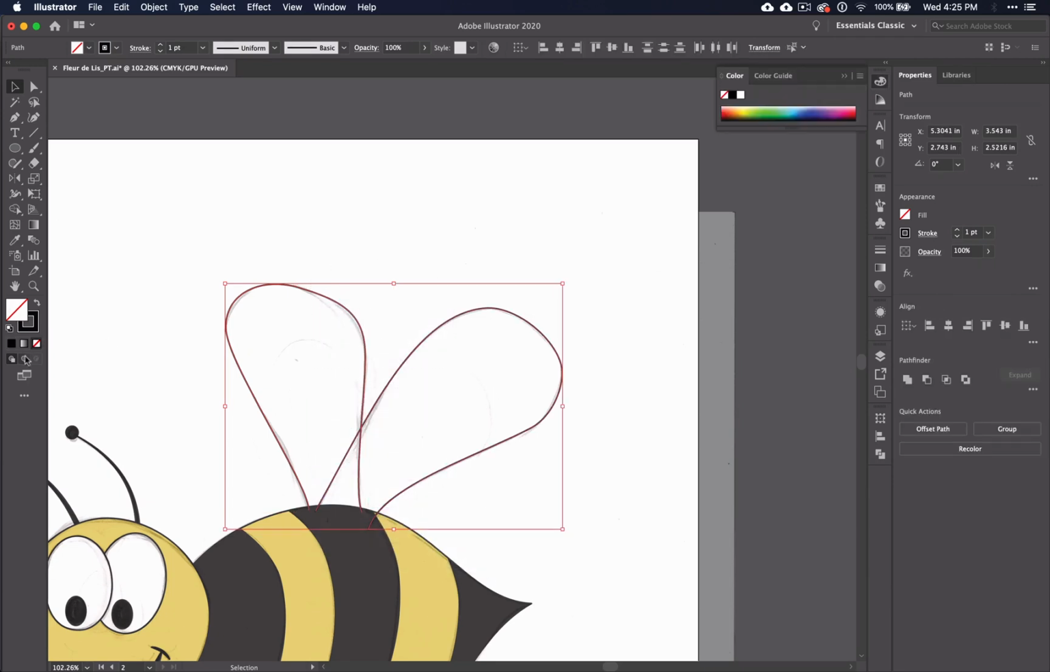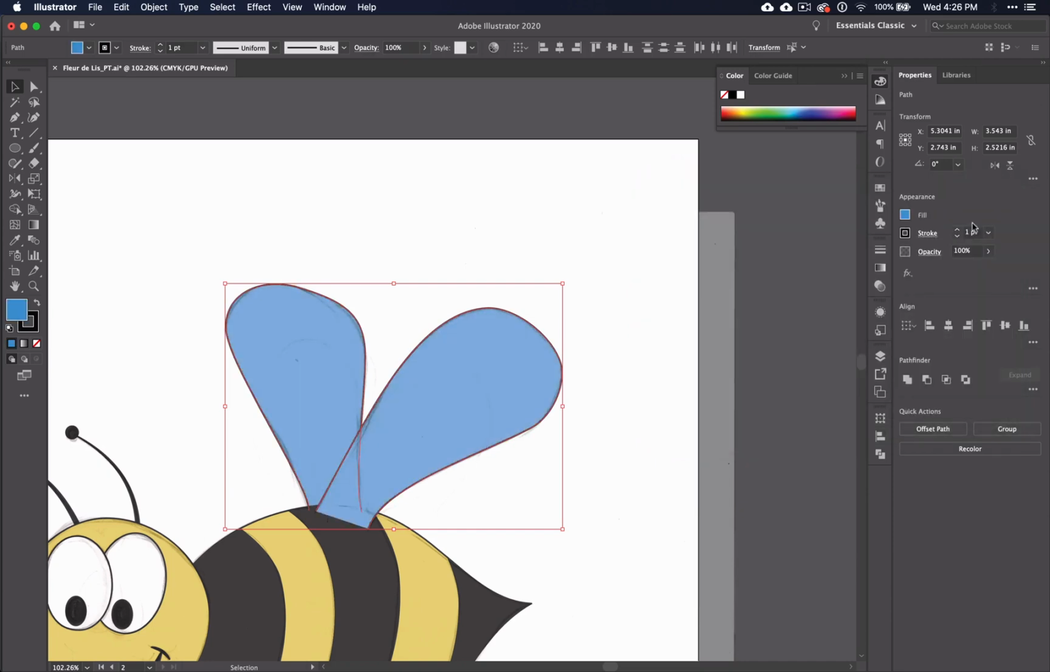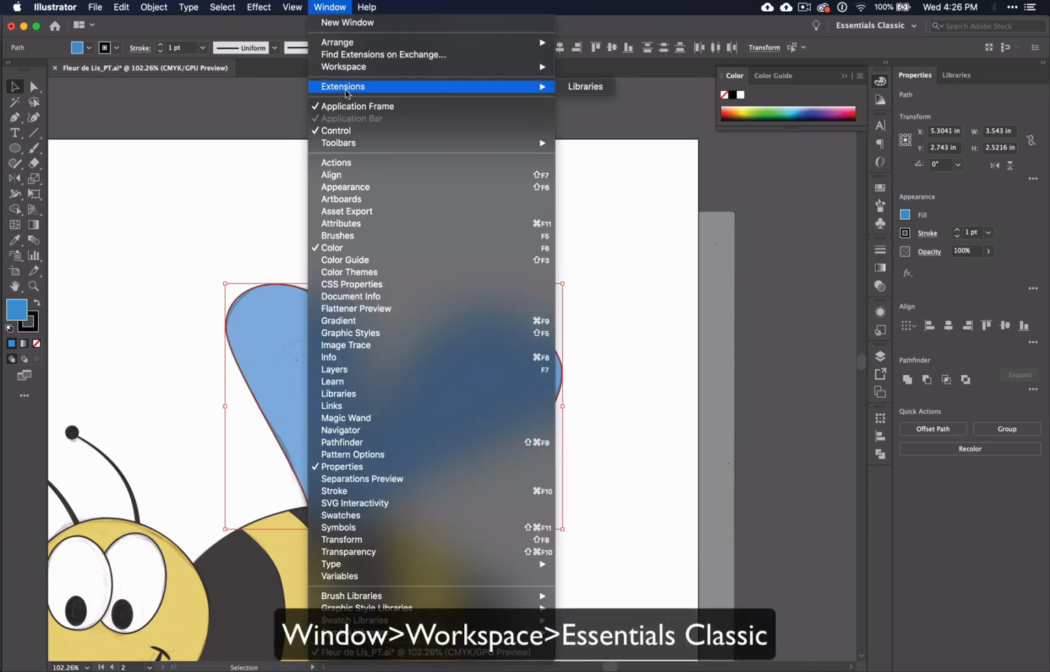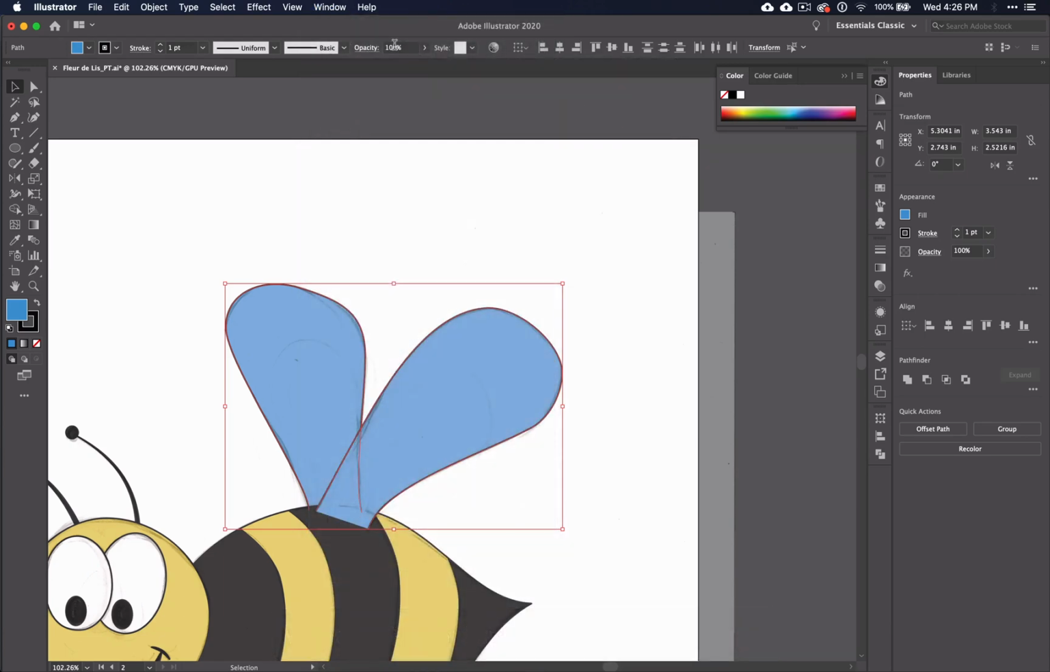Select both of your wings and give them a bluish fill. Wings are usually transparent, so we will need to change the opacity of these wings. Before, when we changed the opacity, we came over here to the panels. But you can also come up here to the option bar. If for some reason you don't have the option bar, you can go to Window, Workspace, and Essentials Classic, and it will pop up for you. Change the opacity to 30 or 40%.